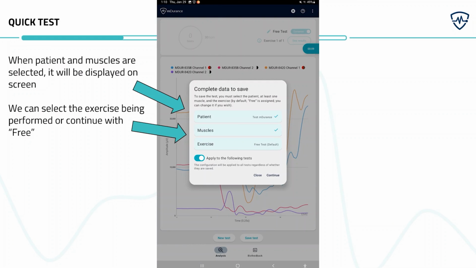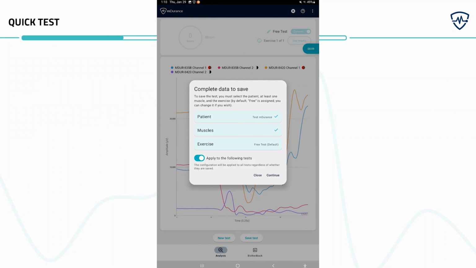Once the patient and muscles have been selected, we can save the test. Additionally, we can apply the changes to the following tests so that they are always available. We can click on Continue to save the test, or we can simply exit this window without saving, allowing us to perform a brand new quick test once again.